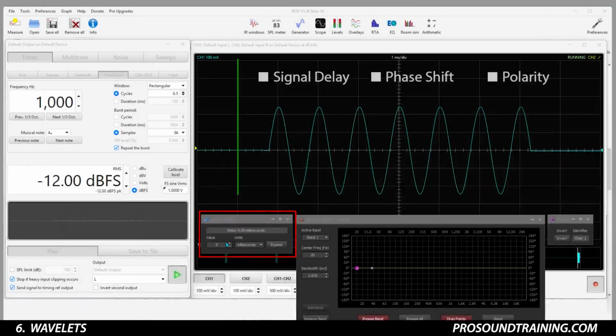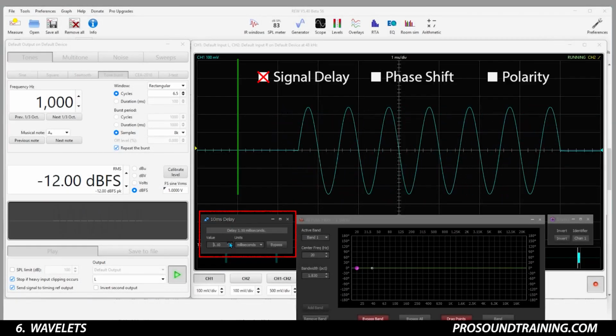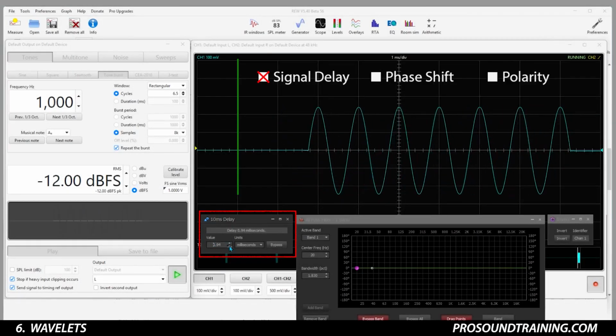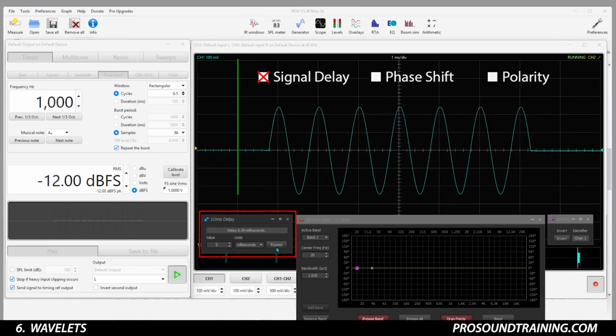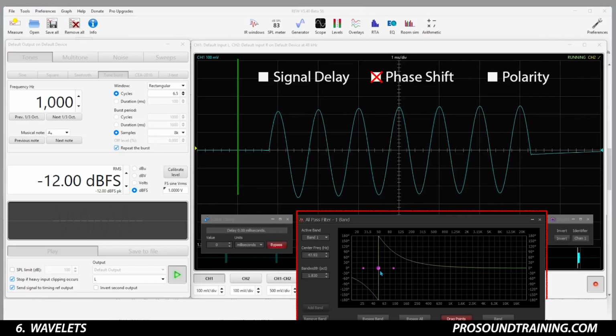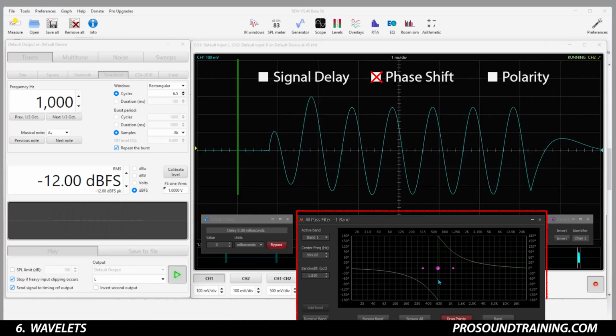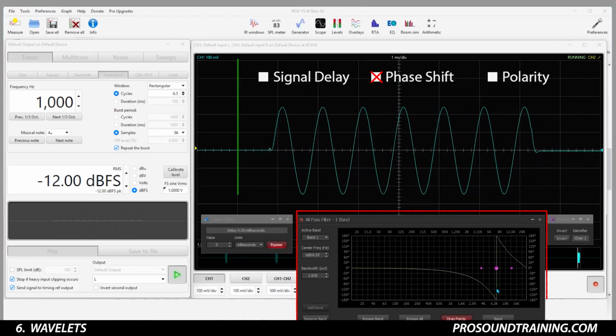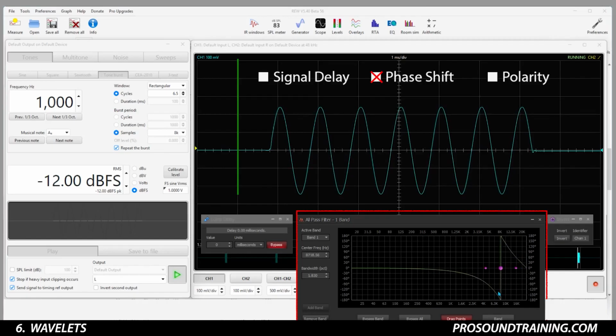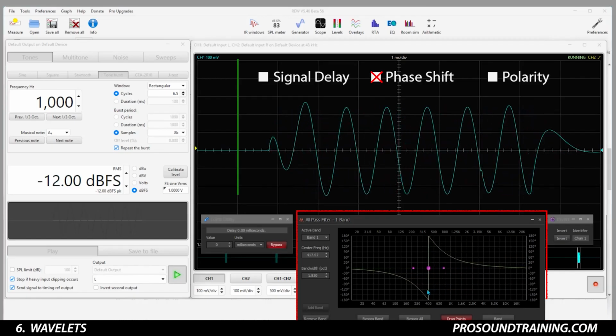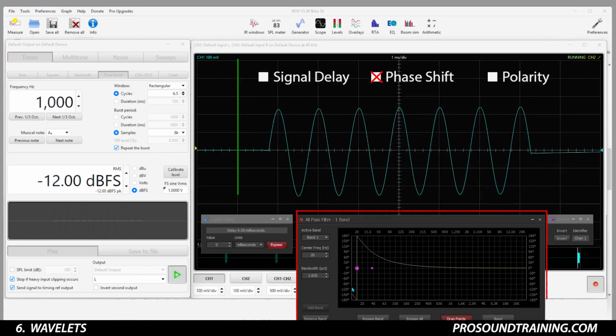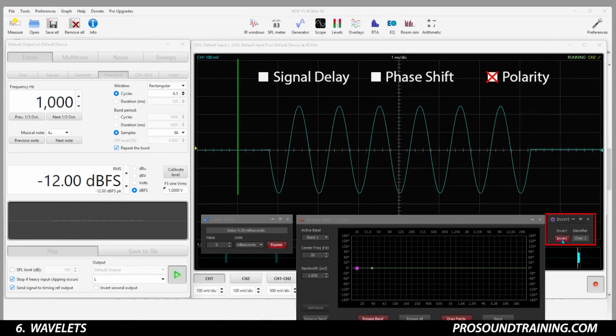Adding delay slides the wavelet down the time axis. The phase and polarity are unchanged. The all-pass filter rotates the wavelet about the time axis. This advances its phase without changing its arrival time or polarity. And the polarity block inverts the signal without changing its arrival time or phase.